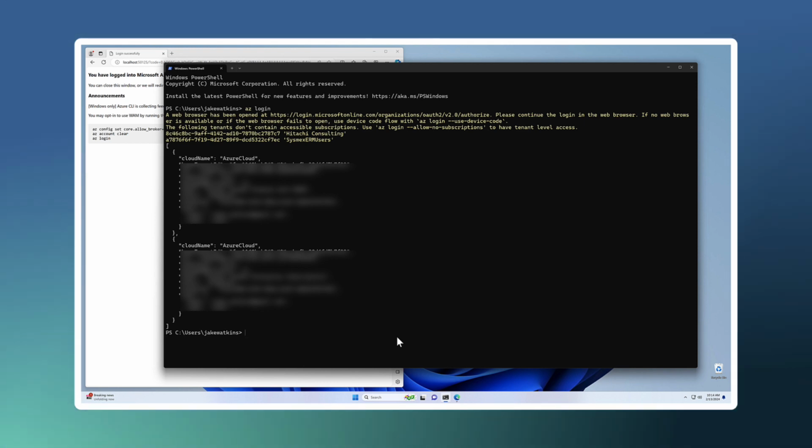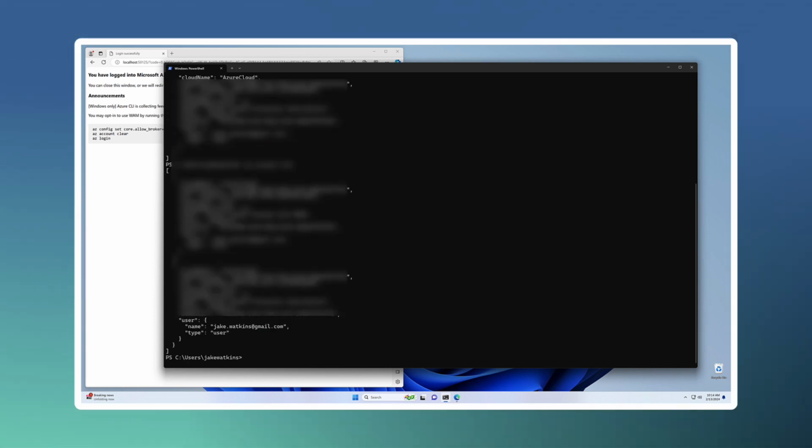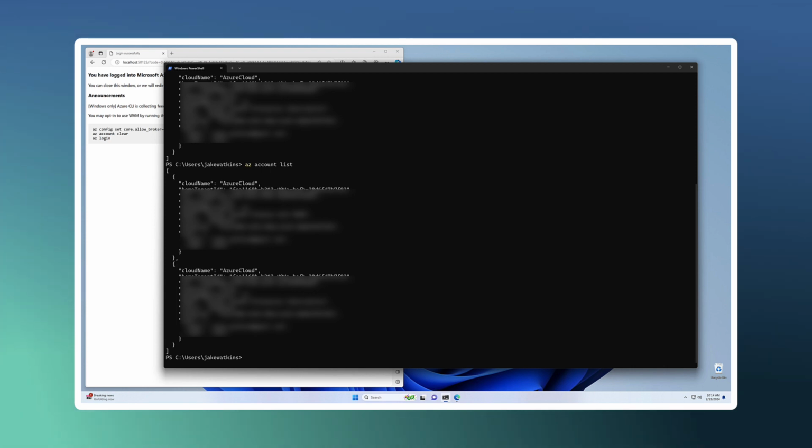We're logged in, and we need to specify which subscription we want to work with. Now, you may only have one, so it's not going to be a big deal. You can do AZ account list, and it'll show you everything you've got. And then another one you can do is this. Minus query.